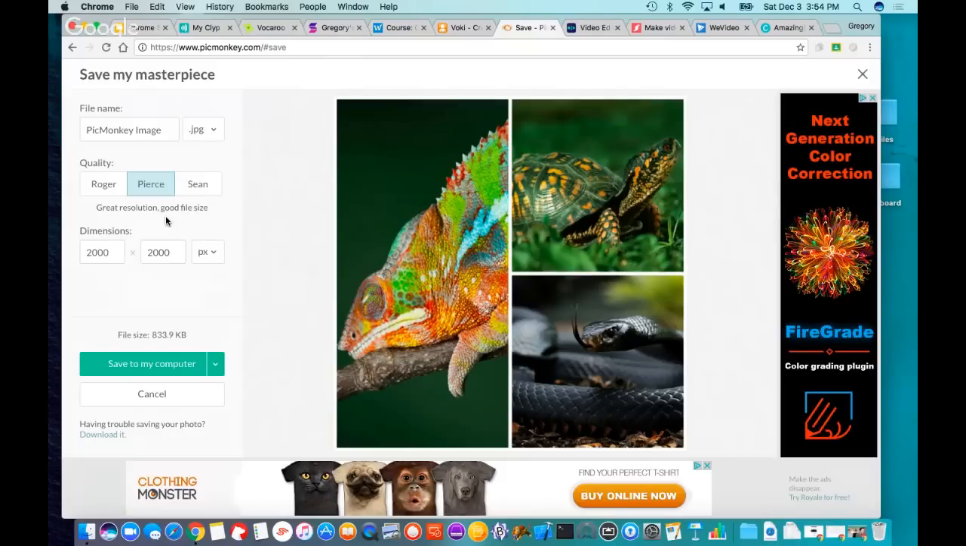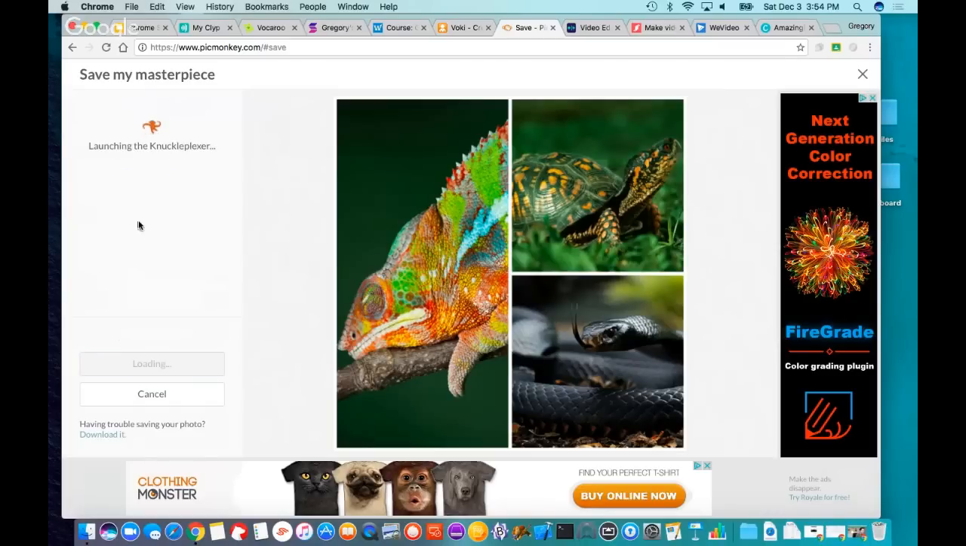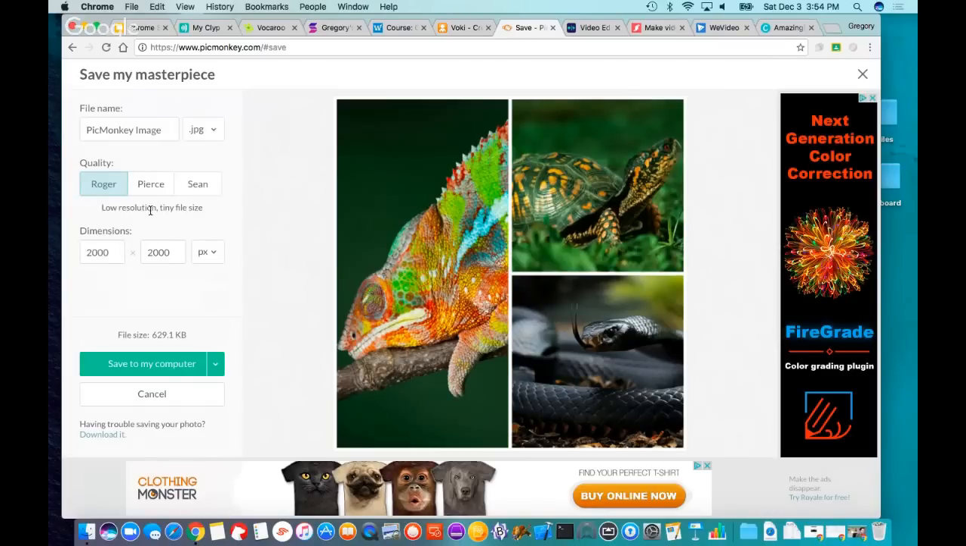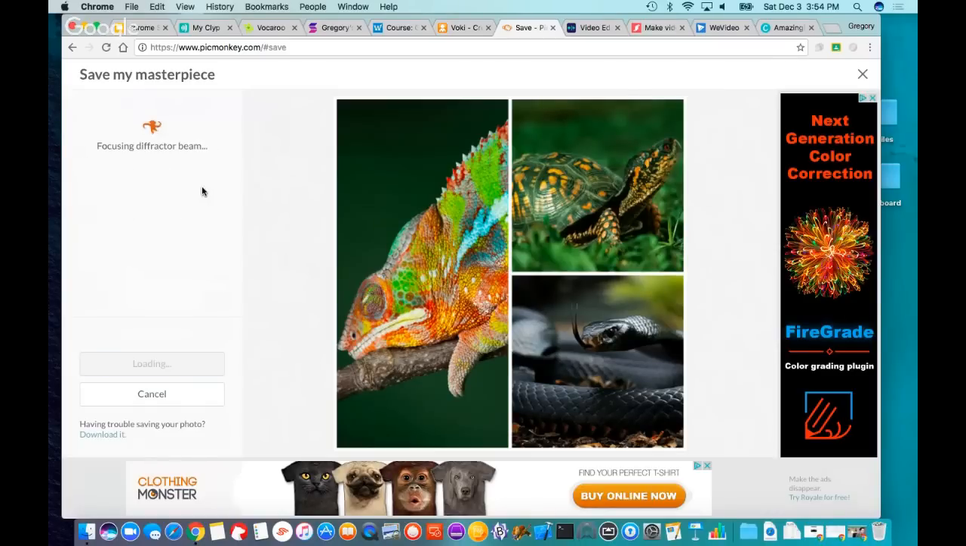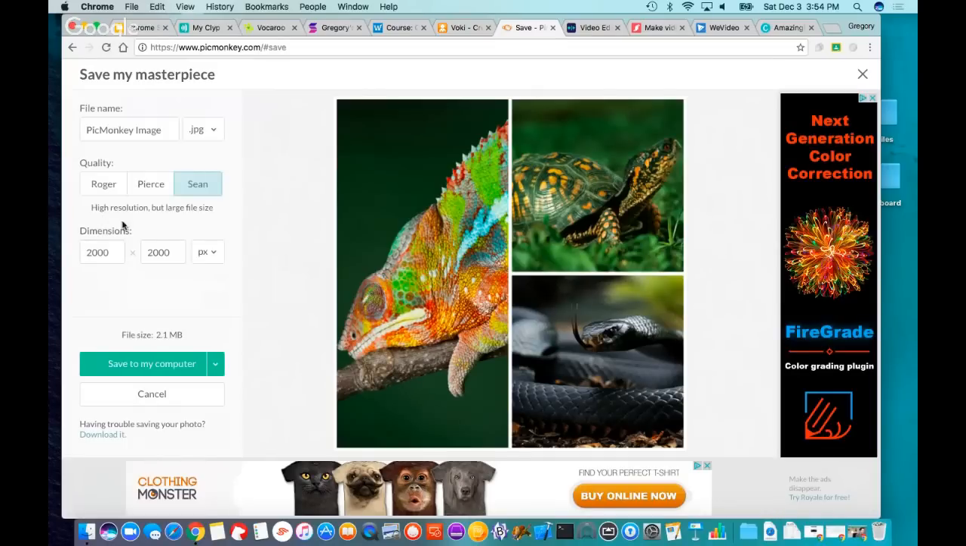If you are a James Bond fan, I do laugh a little bit at the qualities over here. We have Roger, Pierce, and Sean, who all played James Bond in the movies. Roger says low resolution, tiny final size, but if you click on Sean, apparently the best 00 agent, it says high resolution but large file size. So they do have a couple of fun little features on there.